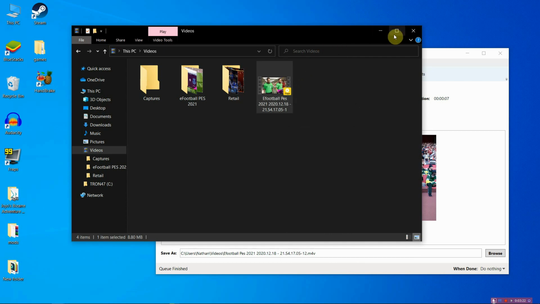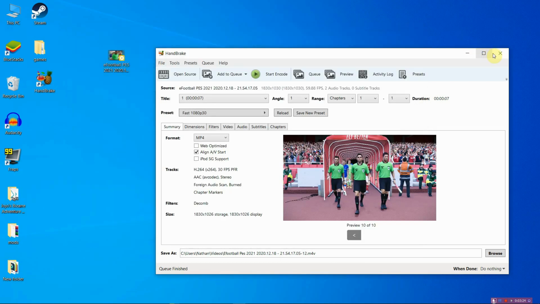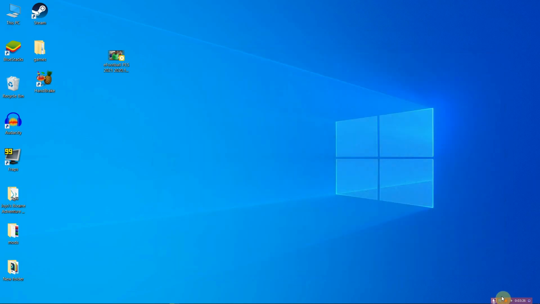So this is just a really great way to reduce on video sizes, especially if you upload videos to YouTube or social media platforms like Facebook, WhatsApp or Instagram.